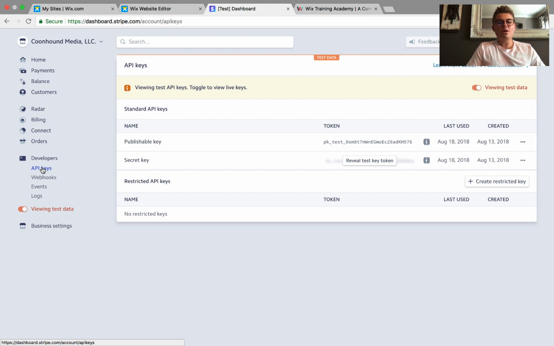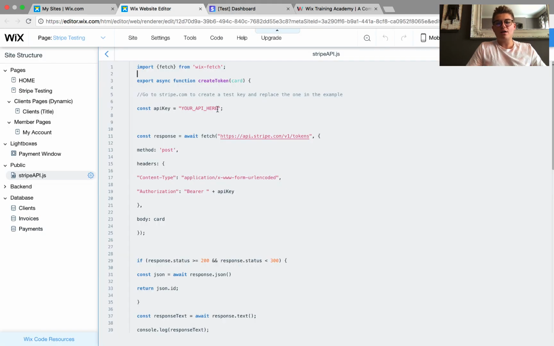So you need to come in here and do the same thing for your Stripe account. This publishable key is your public code key. So you're going to take this and copy it. Again, the publishable key is your public key. So this is the one we're going to put right here where it says your API here for your public API key. That's all you have to do for the public.